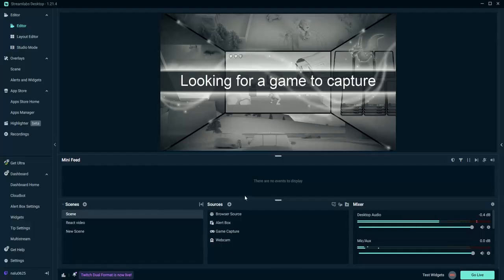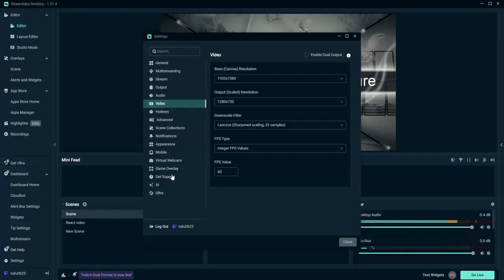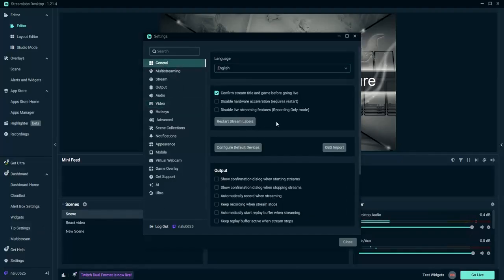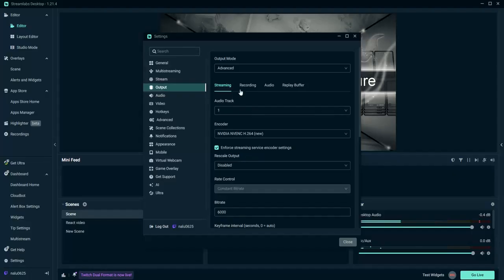First, open Streamlabs desktop on your computer. You'll want to click on the Settings gear icon, typically located in the lower left corner. This will open up the Settings menu where you need to focus on the Output tab first. Here, you'll see options for output mode. Set this to Advanced to unlock more detailed settings.